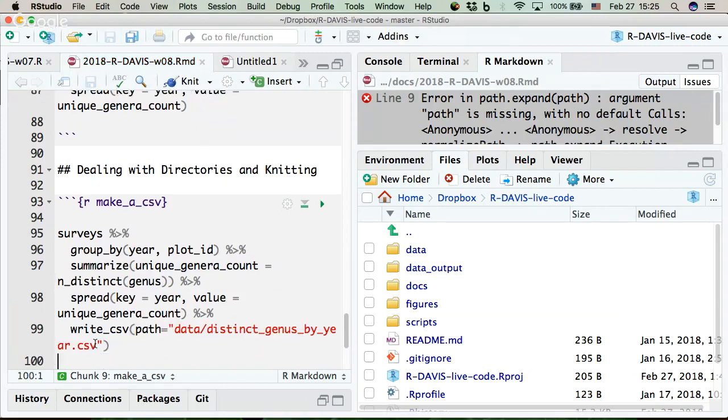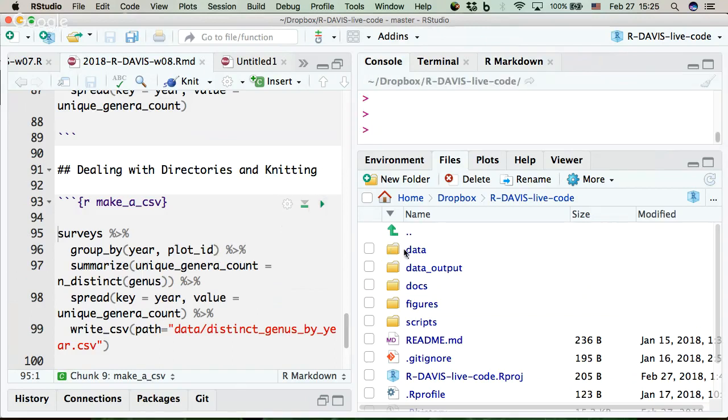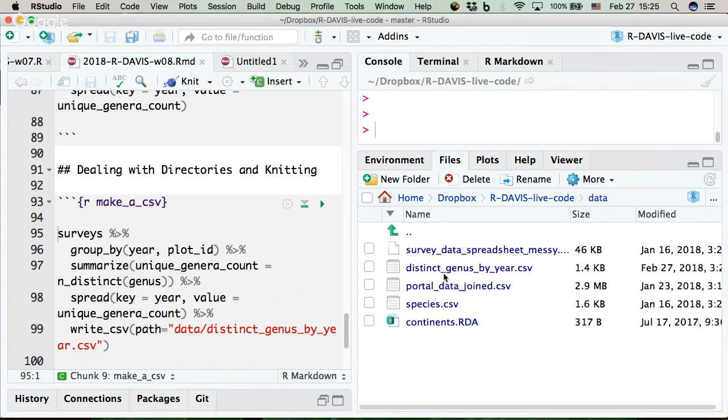Okay. And then I'm going to just run this chunk by itself, and then make sure it worked. I'm going to go over to data, I put it in data. Oh, well, that's fine. Distinct genus by year. Okay, so I have a file now.